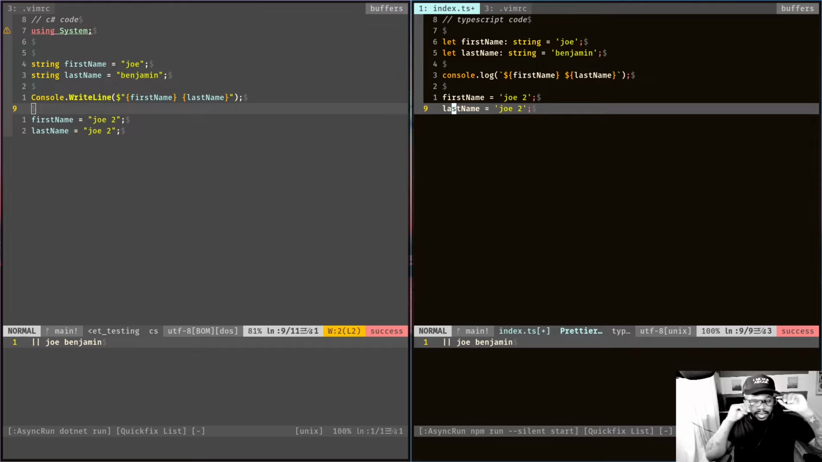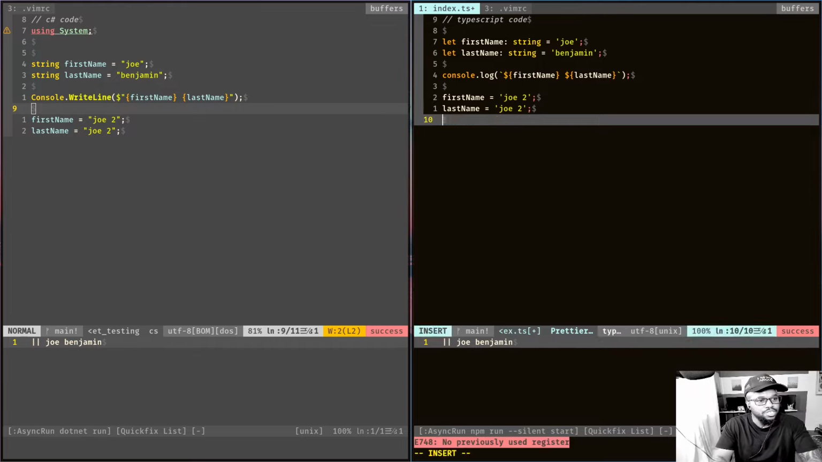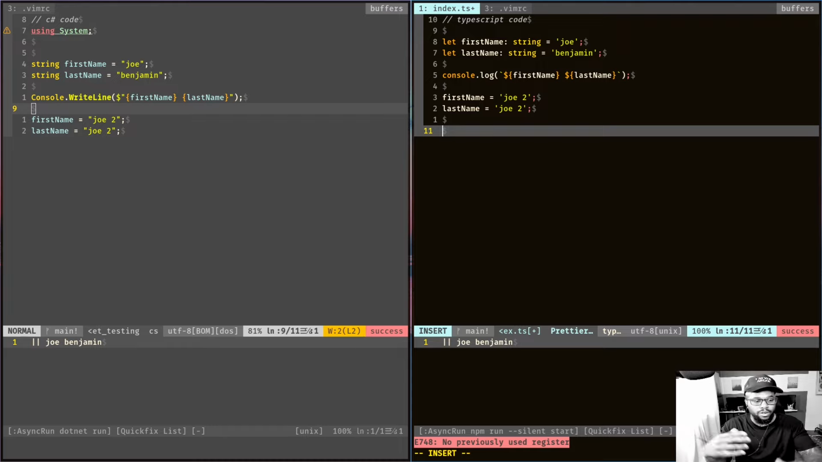So now let's go ahead and look into some arrow functions. If you've been using TypeScript or C#, you more than likely ran across arrow functions.